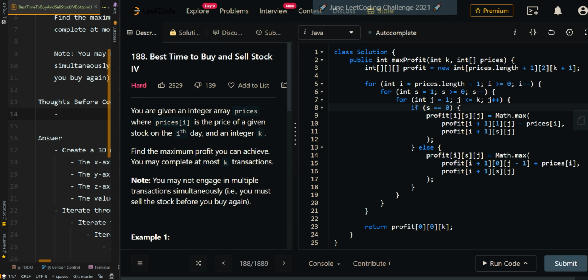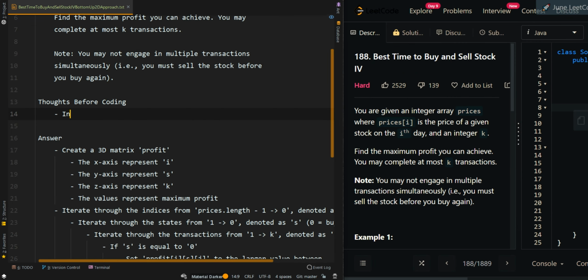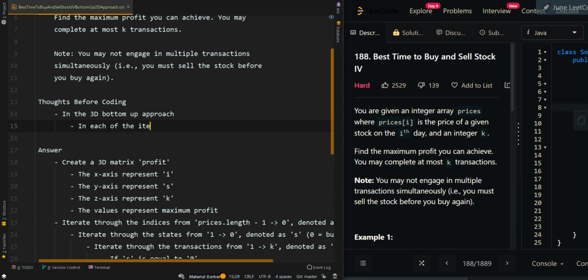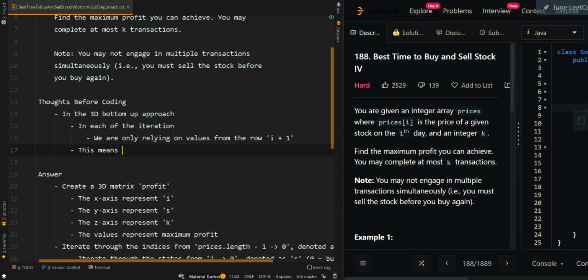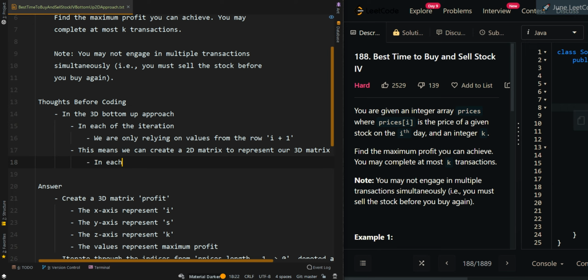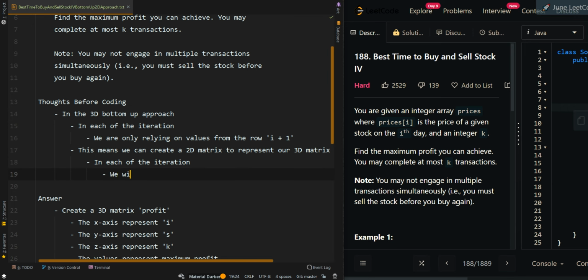In this video, we're going over the bottom-up 2D approach of best time to buy and sell stock IV. So let's go over the thought process. In the 3D bottom-up approach, in each of the iterations, we are only relying on values from the row i+1. This means we can create a 2D matrix to represent our 3D matrix. Then in each of the iterations, we will be updating the values from the previous iteration.